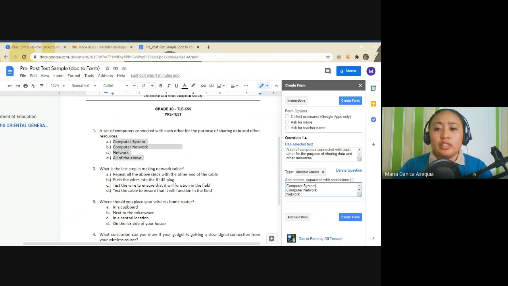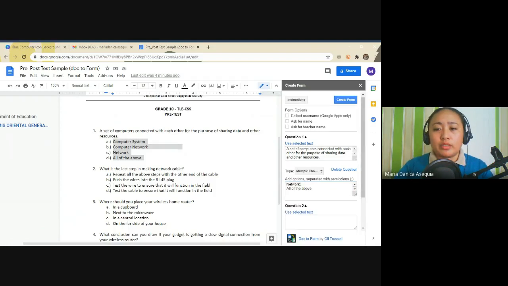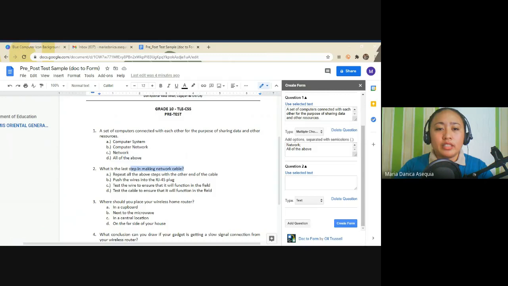Okay. So for it to be separated in Google Form, we need to press the semicolon button in the keyboard. Okay. So I'm done with question number one, and then I will add another question for question number two. Highlight the question, use selected text, click the use selected text button, and again it will reflect.